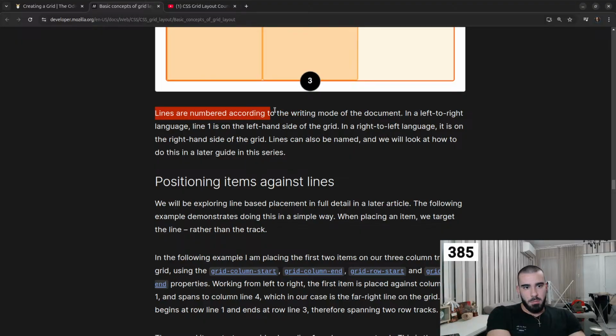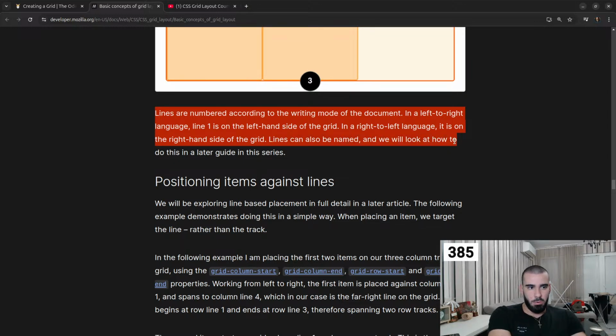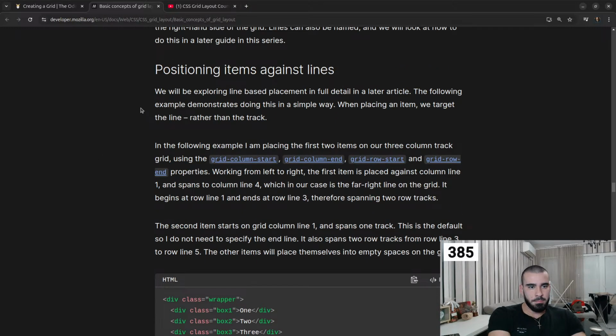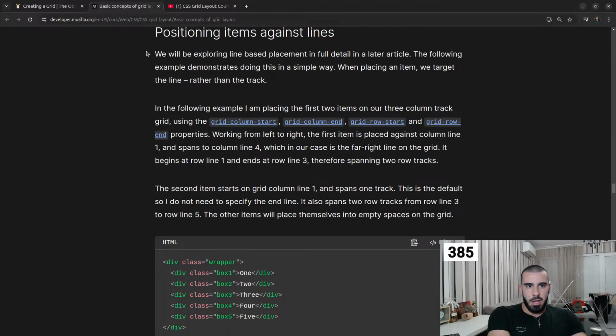Lines are numbered according to the writing mode of the document. In a left to right language, line 1 is on the left hand side of the grid, and in a right to left language it is on the right hand side of the grid. Lines can also be named, and we'll look at how to do this in a later guide in this series. Positioning items against lines. We'll be exploring line-based placement in full detail in a later article.